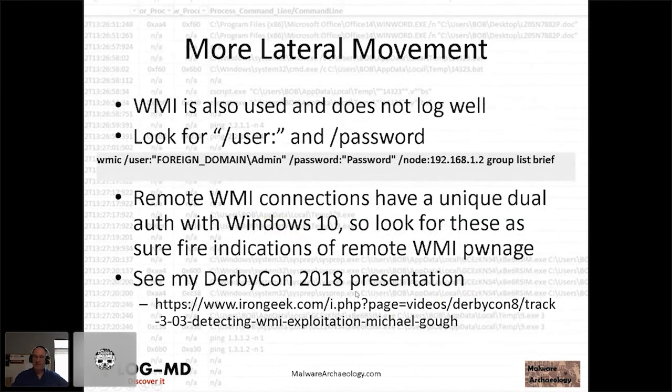More on lateral movement. Let's talk about WMI. This is also used quite frequently because there's no WMI logging in Windows, and WMI can be used for all kinds of performance related stuff, and the bad guys can execute things, right? So we saw something like this happen where WMIC /user, foreign domain, admin, password, /node, whatever the node is, group list brief. So it's telling it, hey, give me a list of groups.